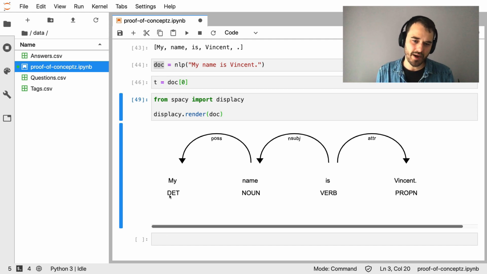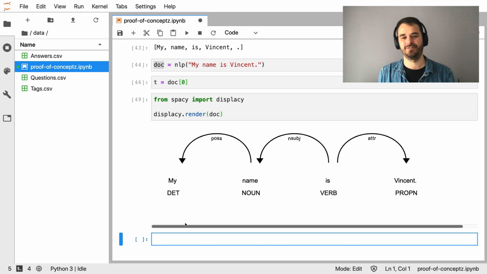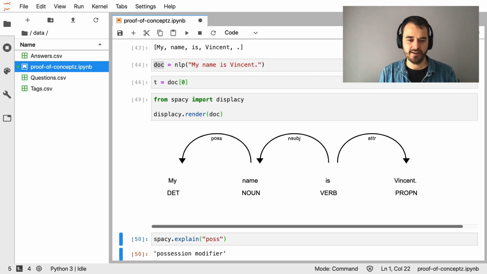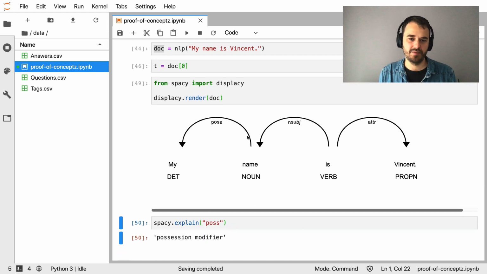Now, you might come across lots of words or abbreviations that you may or may not be familiar with, especially if English is your second language. I can imagine that you might have to be reminded what attr and pos mean. So just as a helper, know that spaCy comes with this explain command, where you can put something that you see here in there, and in this case you can see that pos is a possessive modifier. And that also makes sense because "my" is possessive.